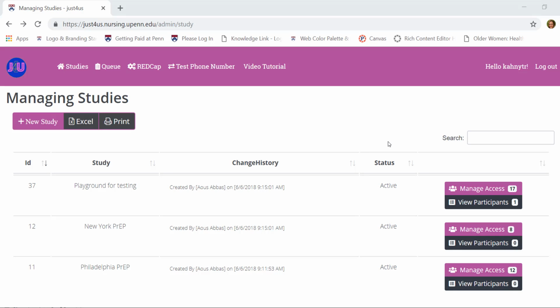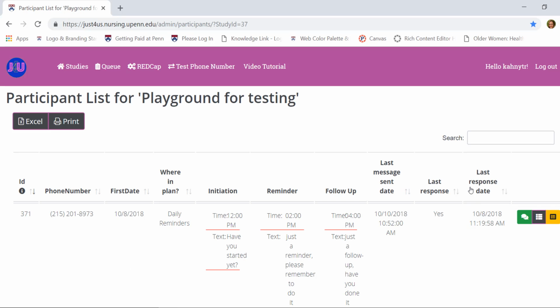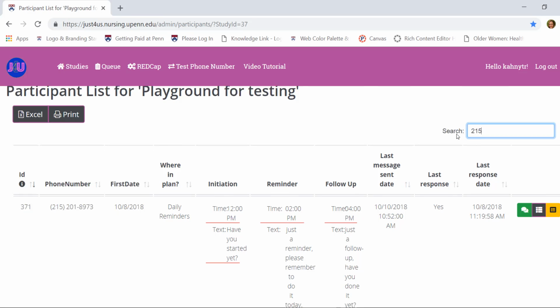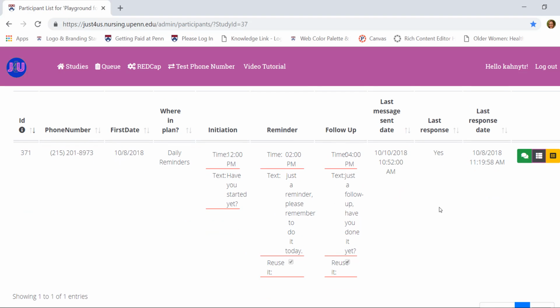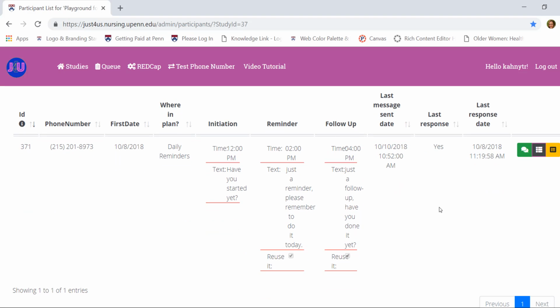Log into Just4Us to access your study. Since we've already been working in the playground, we'll choose this and click View Participants. If you type in the participant's verified phone number into the search bar, all the information will come up. So the reminder and the follow-up texts, all of this will show here along with the phone number.